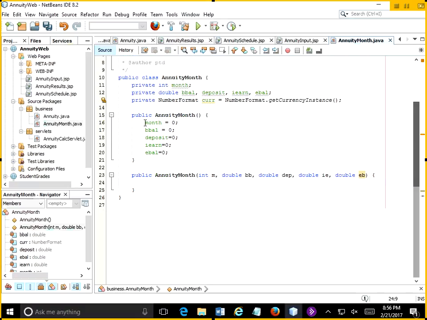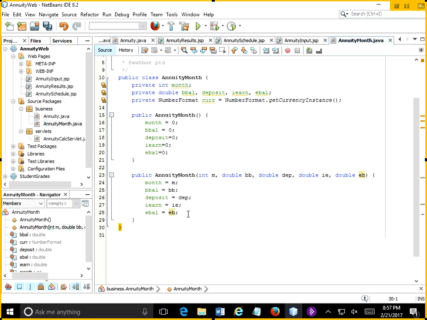And we simply need to move all of those values into our globals. So I'm going to do a quick copy and paste from my empty constructor, but then the zeros need to be replaced by the parameter values. So M into month, BB into beginning balance, DEP into deposit, interest earned into I earn, and EB, ending balance, into eBal.